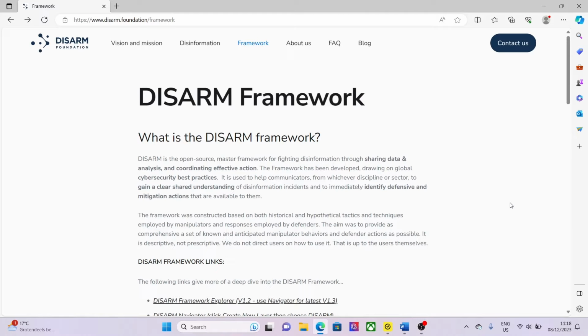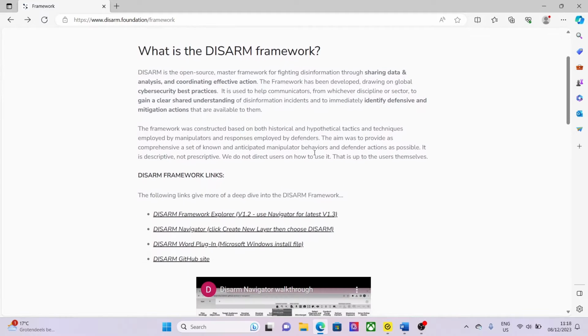Hello everyone. Alright, today we're going to go over the various tools you can use to better navigate and understand the DISARM Foundation Frameworks. So the first thing you can do is go to the DISARM Foundation website and click on Framework. And then down below you have the links to the various tools.